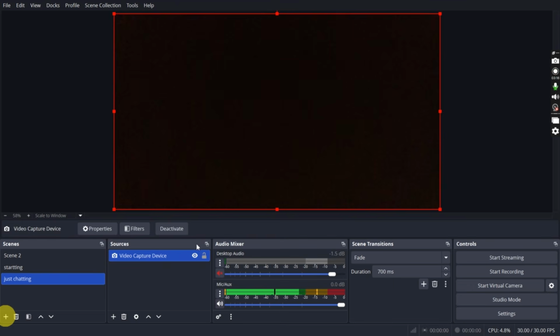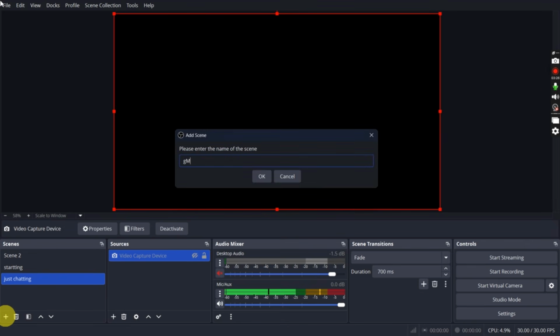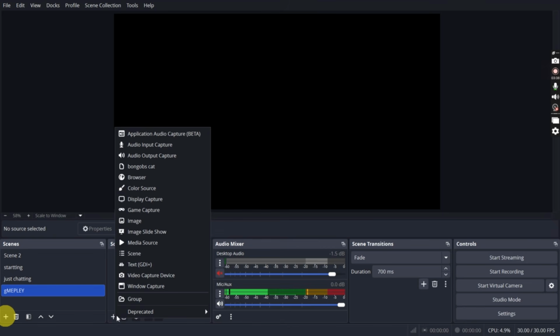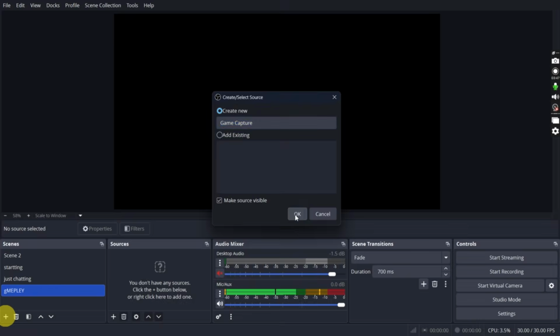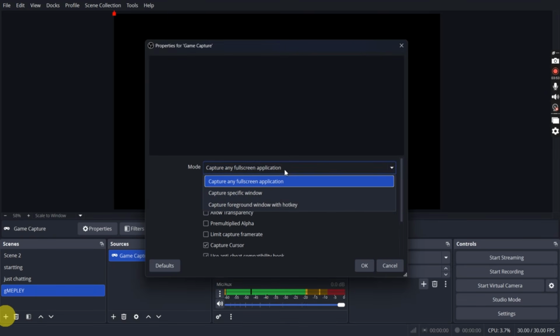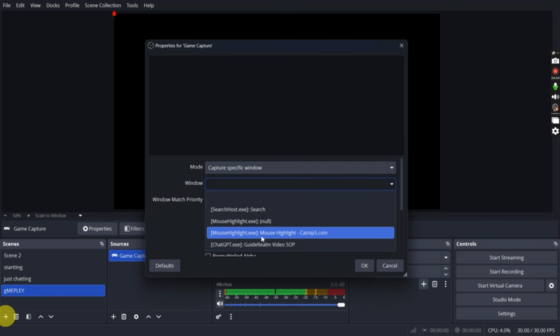Now let's create a gameplay scene. Again, click on the plus icon under the scenes and name it gameplay. Now again click the plus icon under sources and choose game capture. Just rename it to your liking, click on OK, and you will see the modes. You can just click on a drop down and select capture specific window and select your game from the capture, which in my case I have not added a game, so it's just for tutorial purpose.